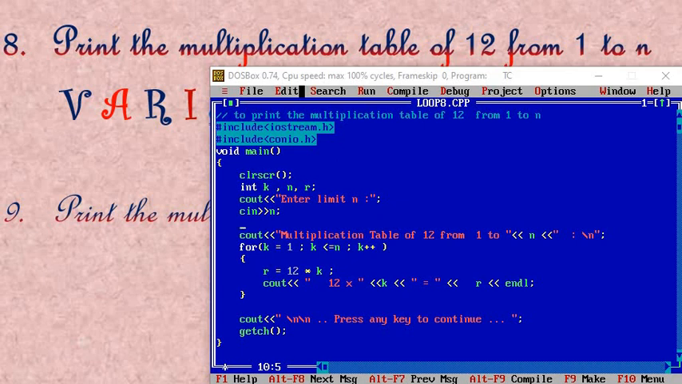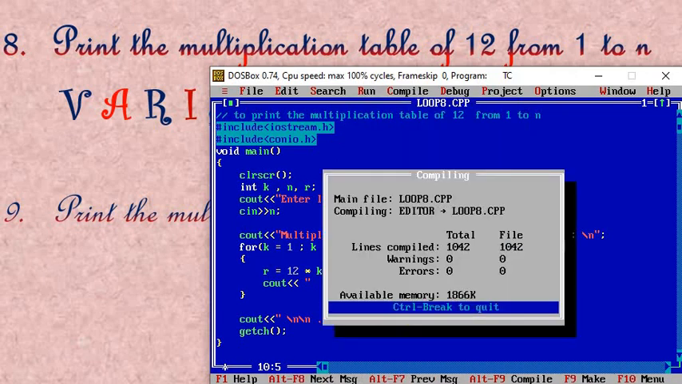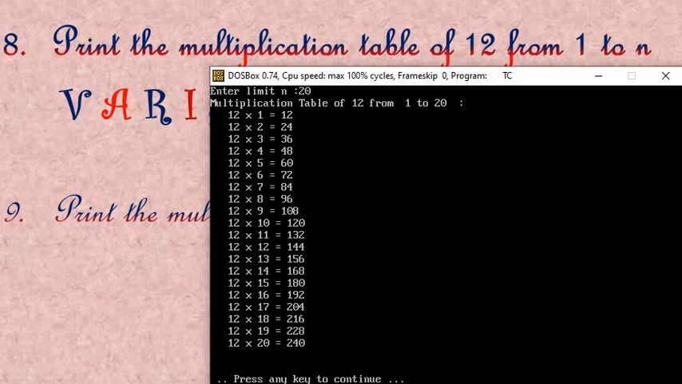Once I have inputted, multiplication table of 12 from 1 to n. See, I have printed n outside the quotation mark. Now, let me run the program. I will go to execution, and if I enter 20 this time, what do you think the output will be? Please take time, pause the video, think what the output will be, and then when I press enter, you see what the output has come as.